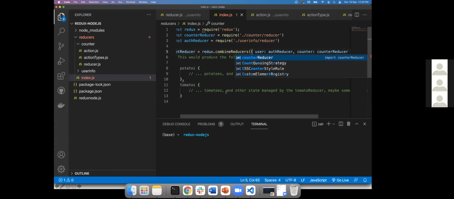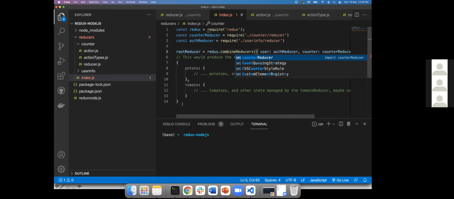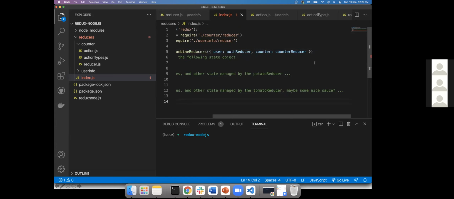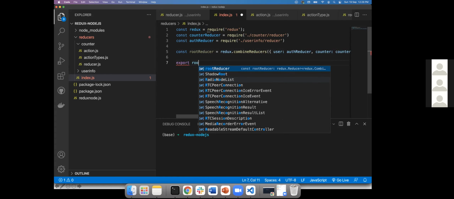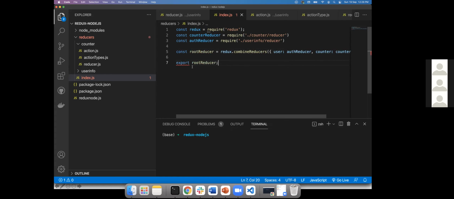Now what we did is we combined the reducers. We'll say const, okay, we did this. We'll export this. Export const root reducer.